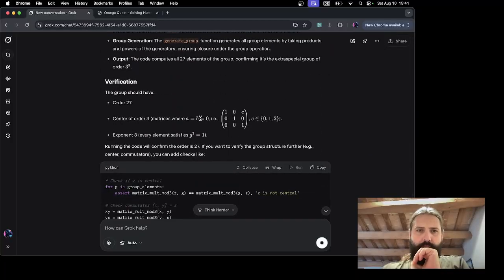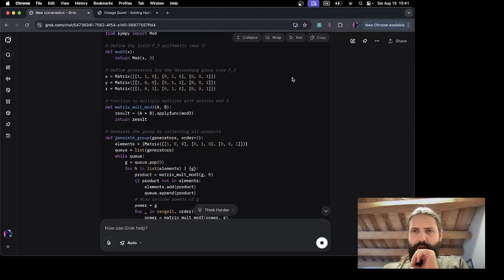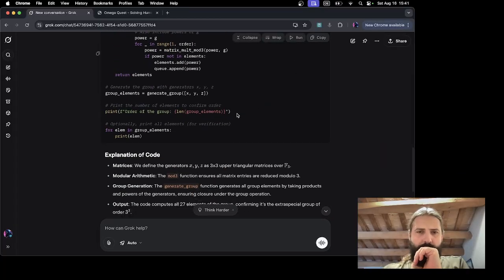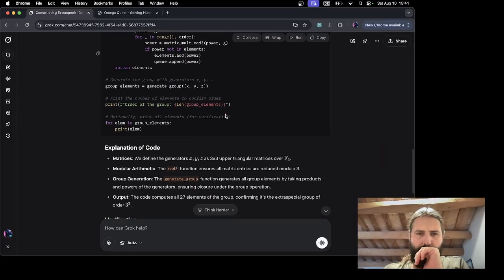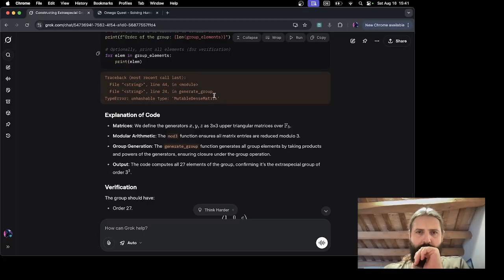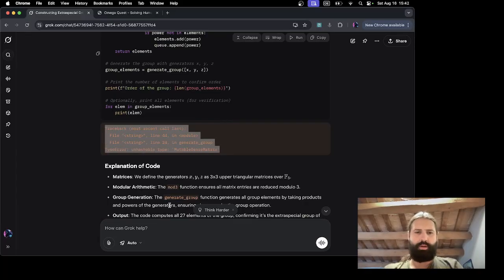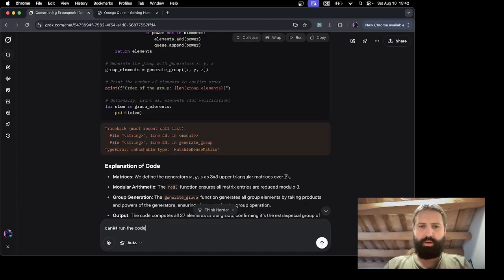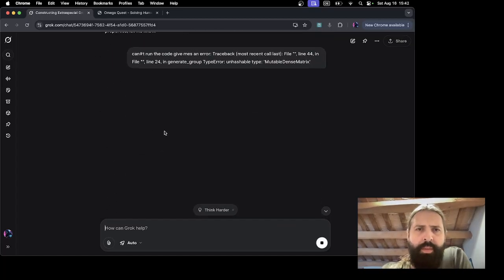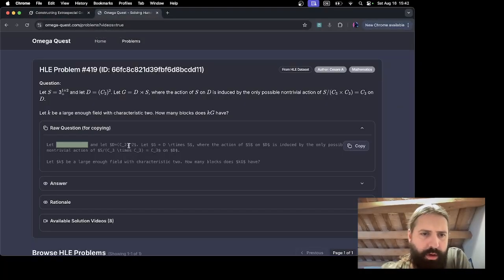Can I run this code? Verification. Let's run this code. Okay, it's actually breaking. Error. Let's fix it. Because essentially it's dr times s what we're calculating, right? So let's just do that construction. Now we know what it means with the action and all this kind of stuff.